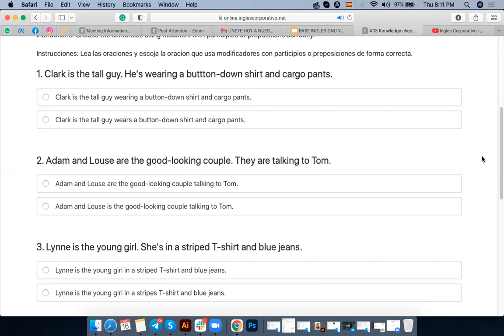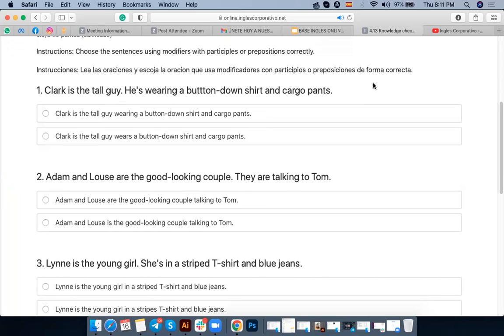Ahora, la respuesta, Clark is the tall guy wearing, espérenme, las instrucciones, se me olvidó. Instructions. Choose the sentences using modifiers with participles or prepositions correctly. Number one, Clark is a tall guy. He's wearing a button-down shirt and cargo pants. Answer number one, Clark is the tall guy wearing a button-down shirt and cargo pants. Number two, Clark is the tall guy wears a button-down shirt and cargo pants. Sarita, which one do you think is the answer? Clark is the tall guy wearing a button-down shirt and cargo pants.